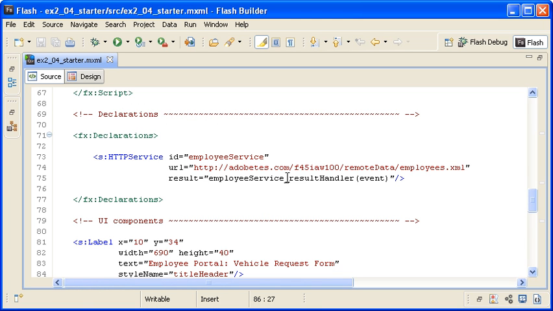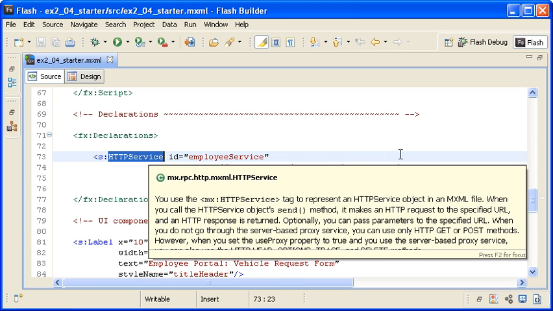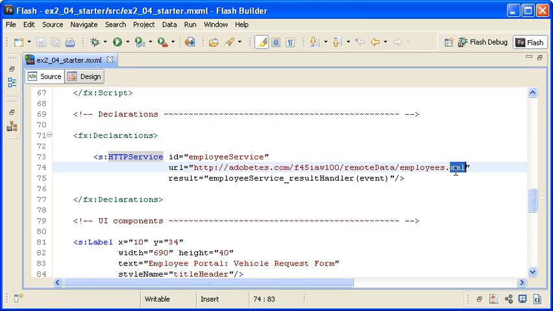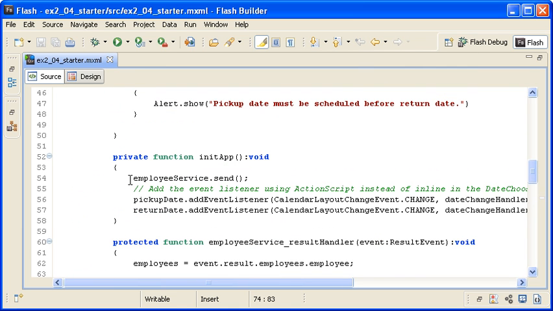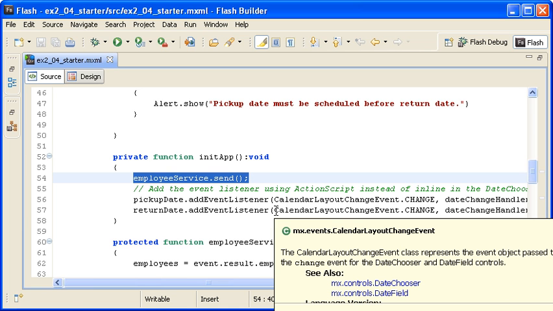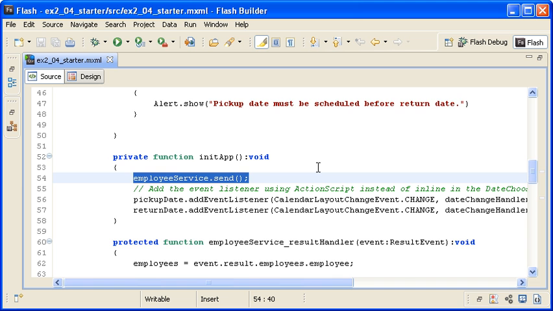Here's the application that I modified in the last video. Remember that I've implemented an HTTP service object that requests a remote XML file. The employee service.send method does the actual requesting of data when the application object is instantiated and fully created.